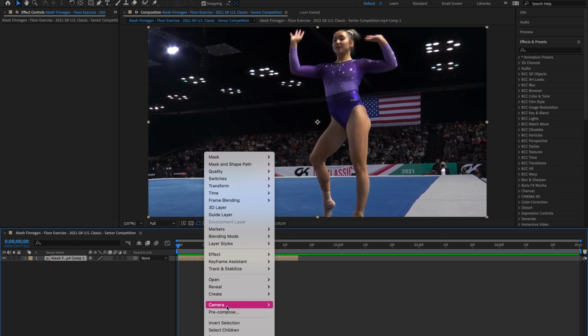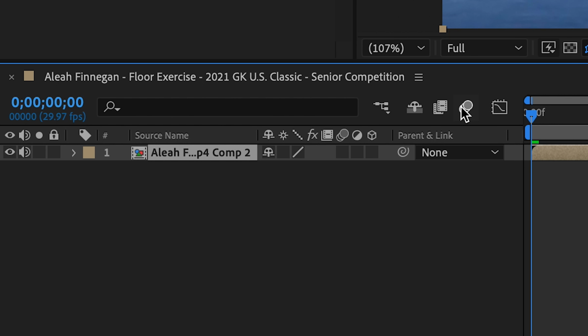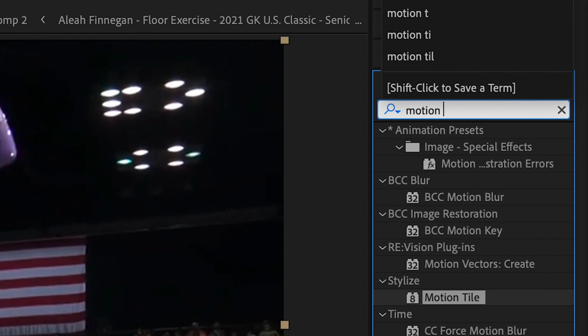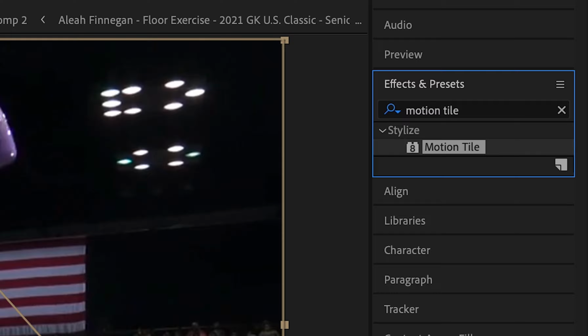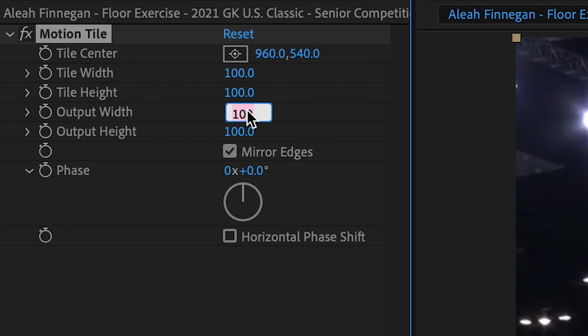Make sure that you pre-compose your clip. So right click, pre-compose, make sure you have these settings. Next, make sure that you turn motion blur on and you enable motion blur on the clip that you're using. Now in the Effects and Presets tab, you're going to search for motion tile and add it to the clip that you are working with. Enable mirror edges and make the output width and output height 250.